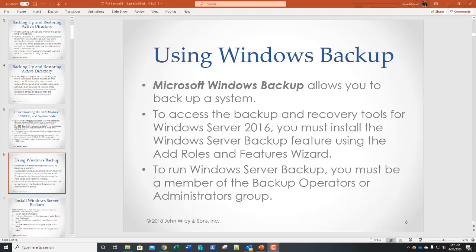So if you're going to back up a system, you have to include the system state. If you need to back up your Active Directory, you need to back up the system state. That's the only way to be sure that you get all the Active Directory components.